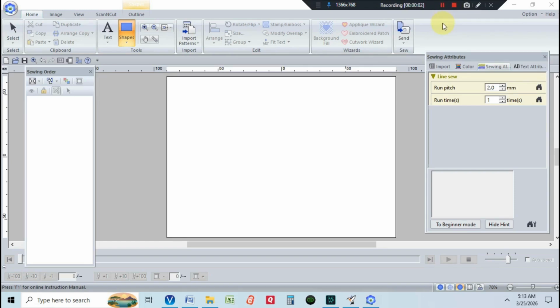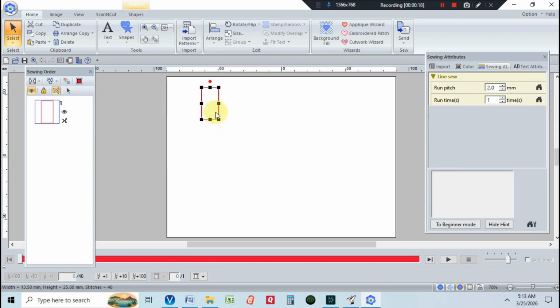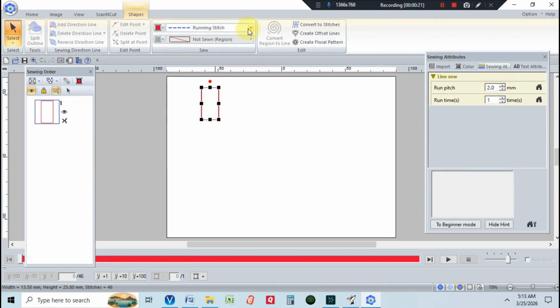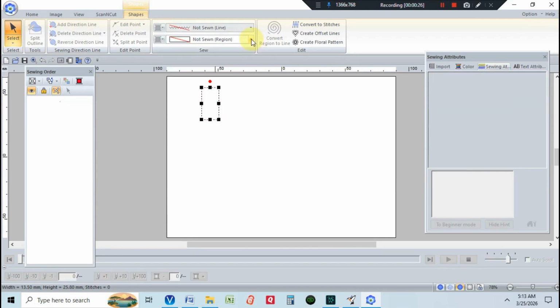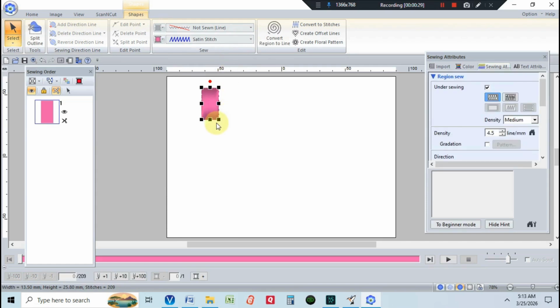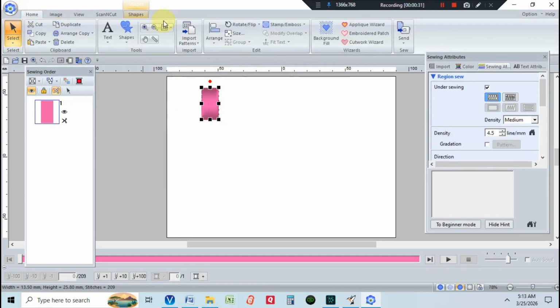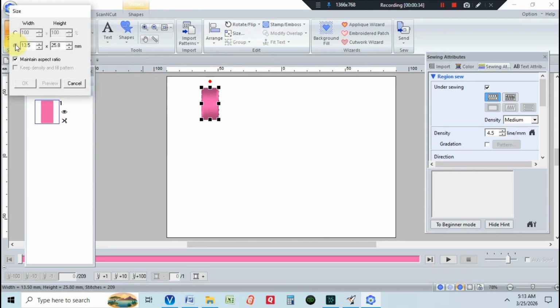I'm Amy. In today's tutorial for PE Design 11 and Palette 11, we will create a density chart for satin width. Let's go to our Home tab, into our shapes, grab a rectangle, and we will go ahead and just draw out a small rectangle. And we will make sure in our Shapes tab that our rectangle has a not sewn line and a satin stitch region. From here, we will go to our Home tab, click on Size, and we will go ahead and change our width to the first one of 3.0.